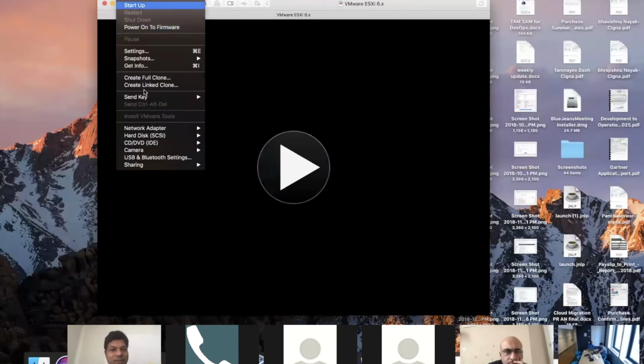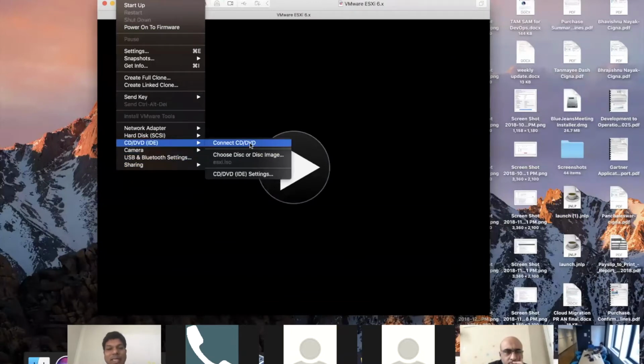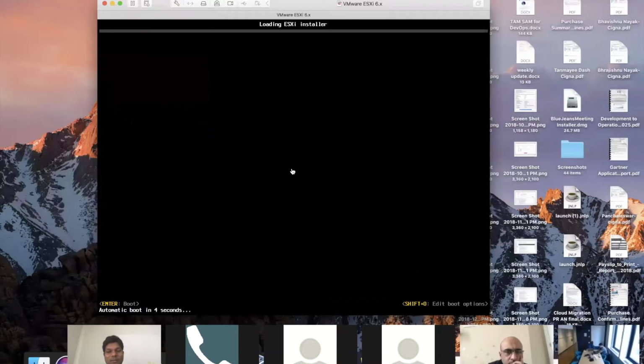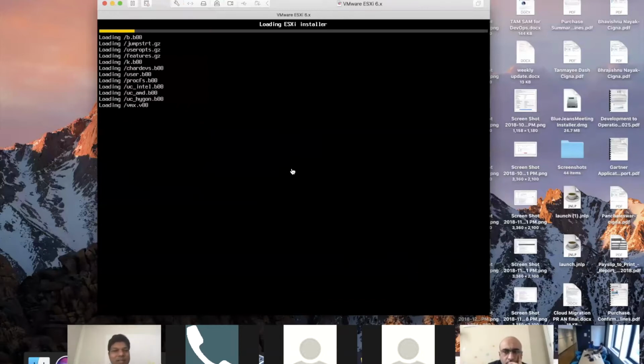This is my system. Connect. Okay, I have not connected it. That's why. Connected to the CD-ROM drive. Sorry. Yes. Great. So now it has started.